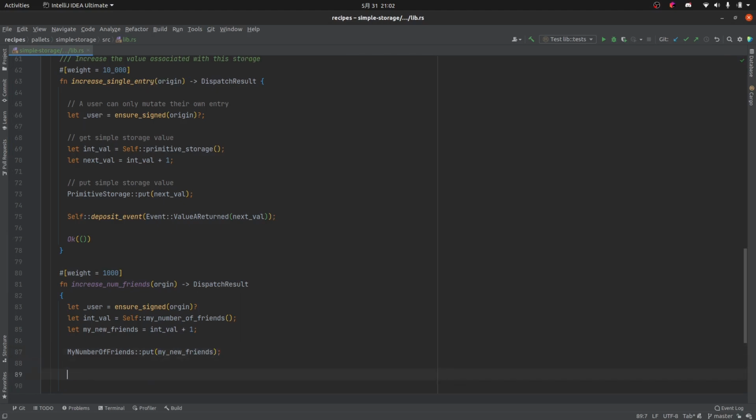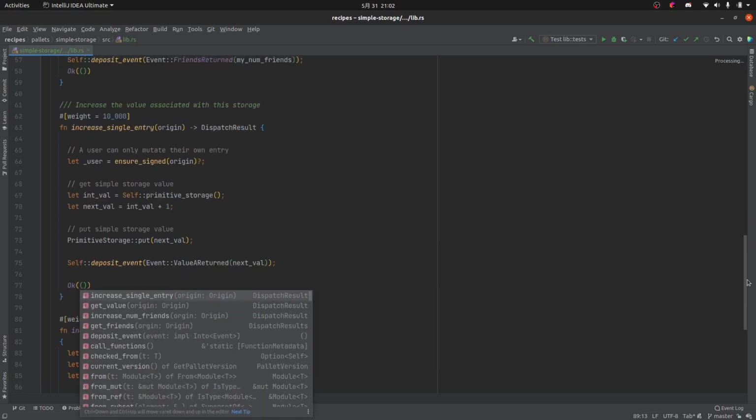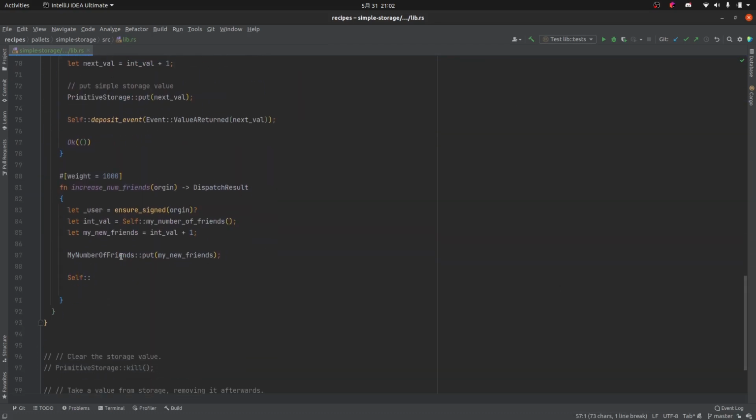Lastly, we want to return an event. And we're just going to copy and paste the one that we used before. Because we're just going to use the same event. There's no problem with using the same event more than once as long as it fulfills the function that it needs. But we're going to use this myNewFriends as the return value.